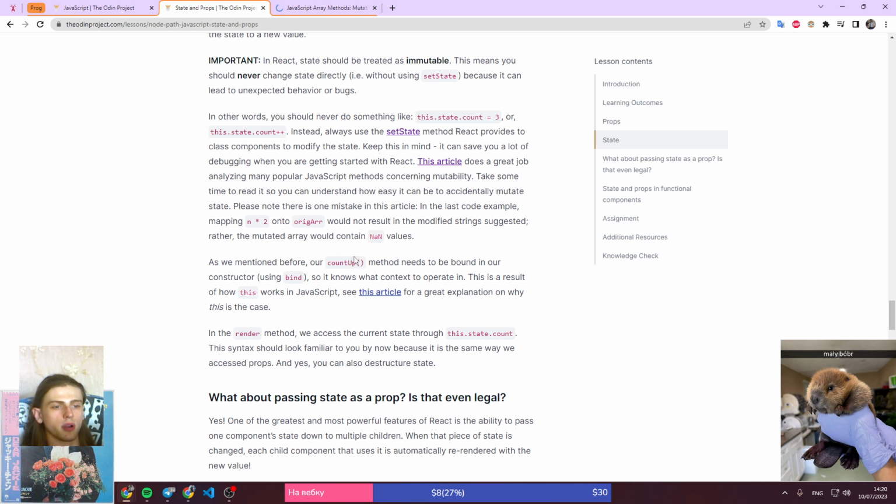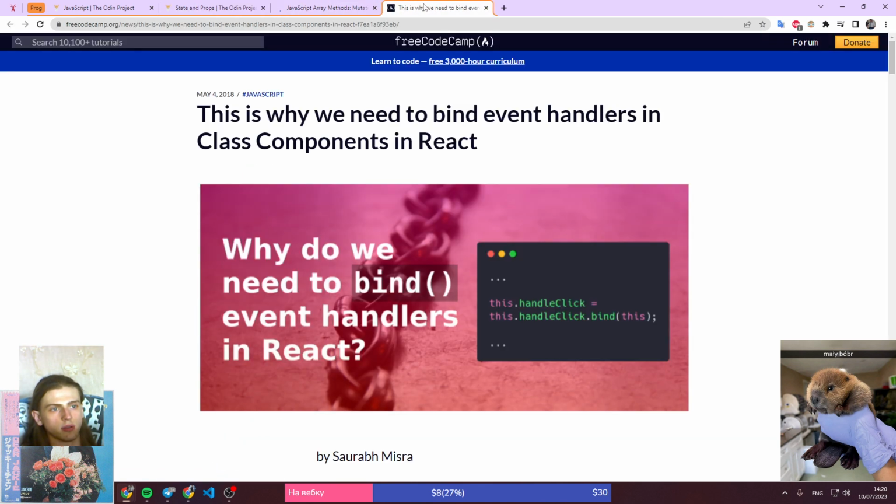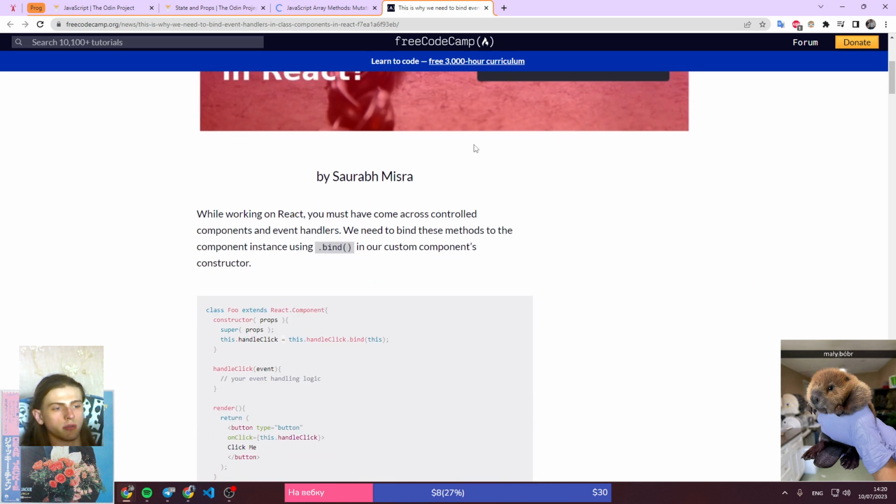As mentioned before, our countUp method needs to be bound in the constructor using bind, so it knows what context to operate in. This is a result of how this works in JavaScript. See this article for a great explanation of why. So we need to bind event handlers in class components in React.